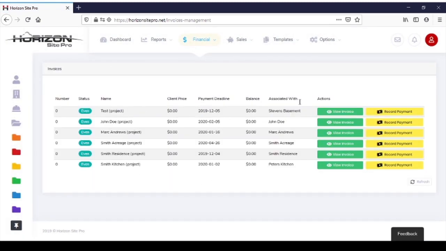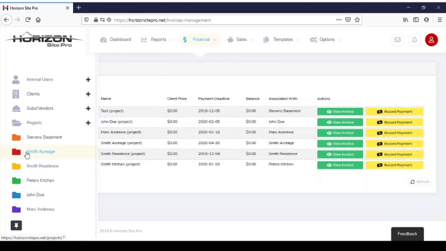Now this shows you everything in play over your whole company. You can view any invoices and you can record a payment directly against that project. So there's a couple options here, but it's more of an overview. If you want to get more detailed and actually be able to create invoices, you go over to a project.